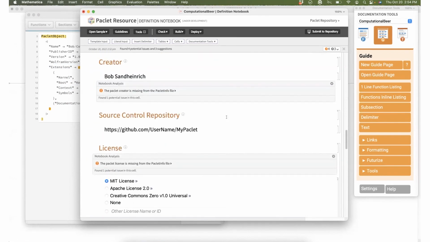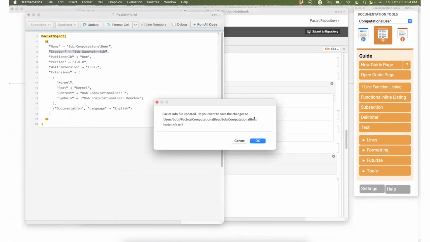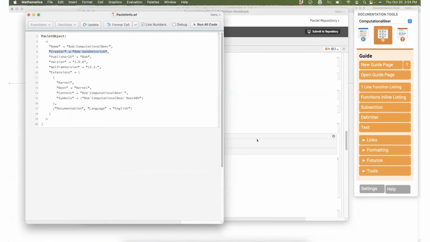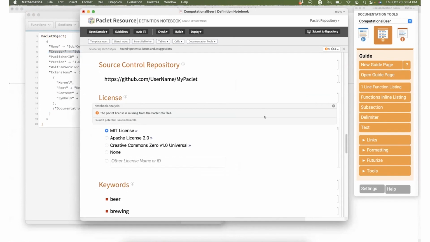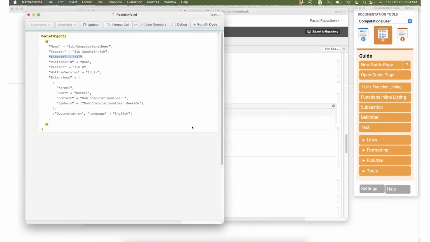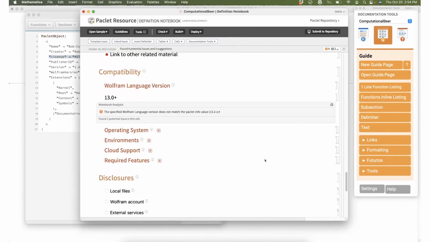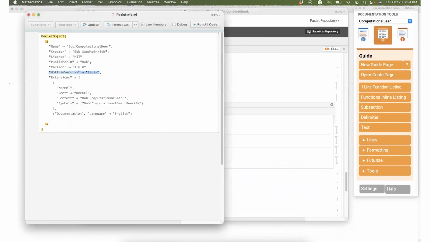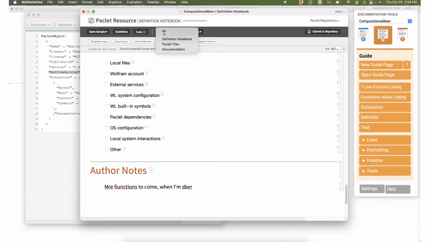Let's see, what else does it say? The creator is missing from the Paclet info file. A lot of these things would have been in here if I had started from the definition notebook at the beginning, but I started with the conversion. So now it's trying to synchronize the things that were missing. There are many fields that it wants to keep in sync between the Paclet info file and the definition notebook, and it has autofix functions to do a lot of them. Again, the license. Let's see, is that everything? Oh, one more. 13.0, right? It saw that there was a mismatch and it helps me fix it. All right, so let's do this again, see if I have a clean bill of health.